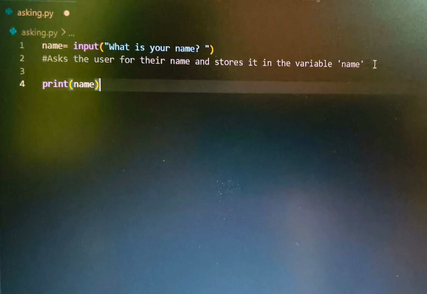Now if you want to print this variable, then simply you can write print name. I have discussed that this is the print function which prints anything which we put inside the parenthesis. So we have written print and in parenthesis name, so this will give us the output. The name of the user is stored in this variable, so the output will be the name of the user.